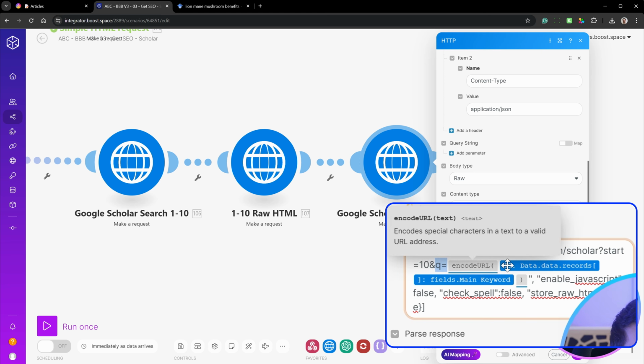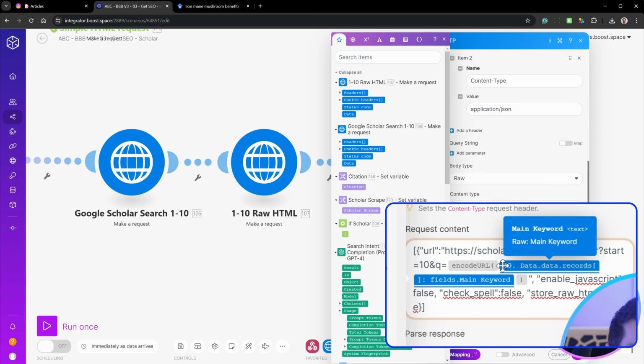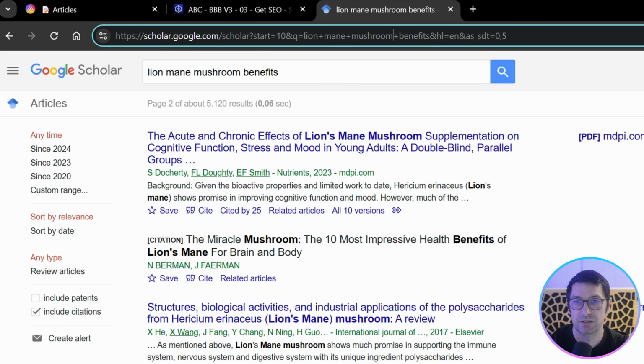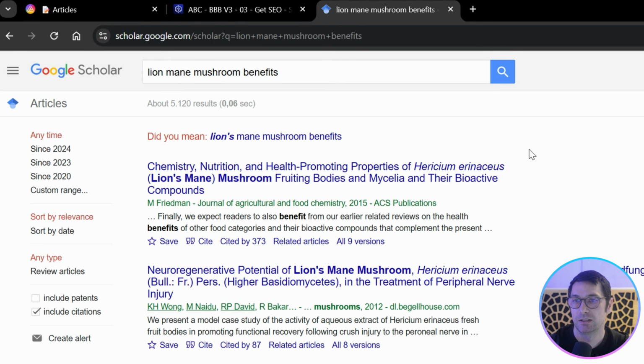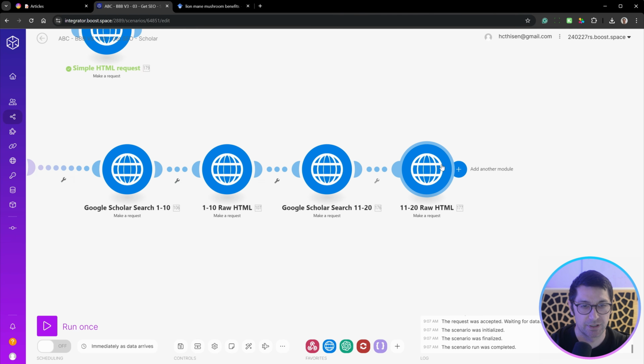So encode URL is going to change a simple string into a URL search, and that is exactly what Google is doing as well. We can remove this here, and remove this here. Just search like this: Google Scholar, question, and then lion's mane mushroom benefits. Enter. That's going to do the search. Awesome. And then we're going to get the raw HTML.